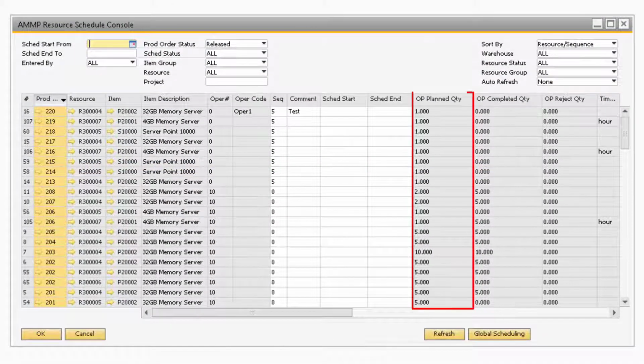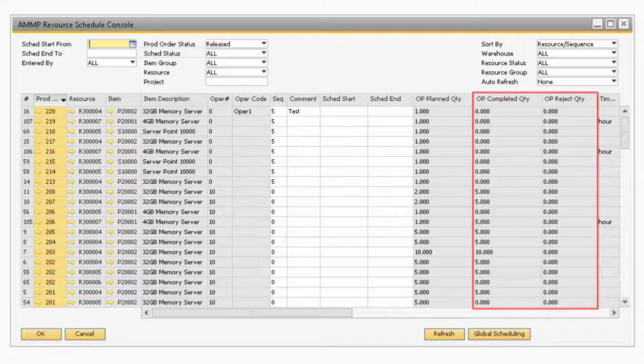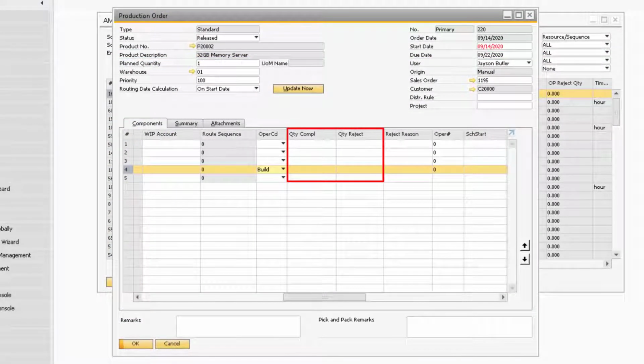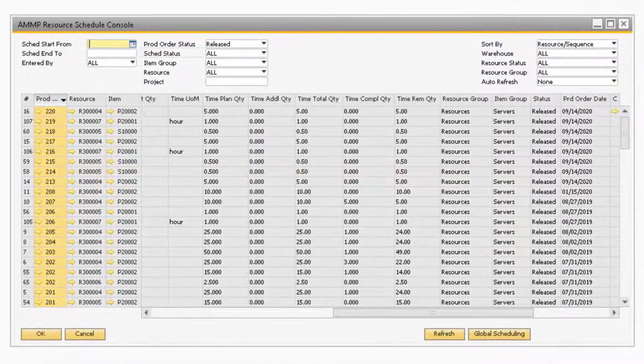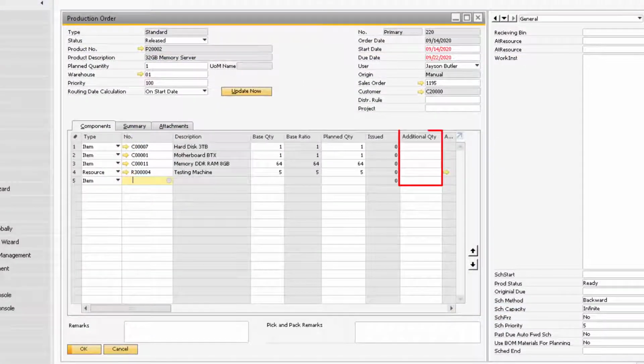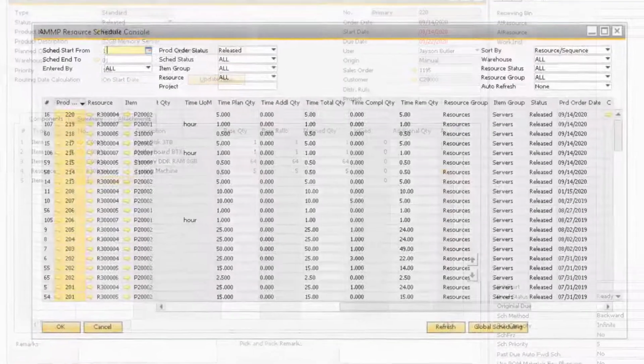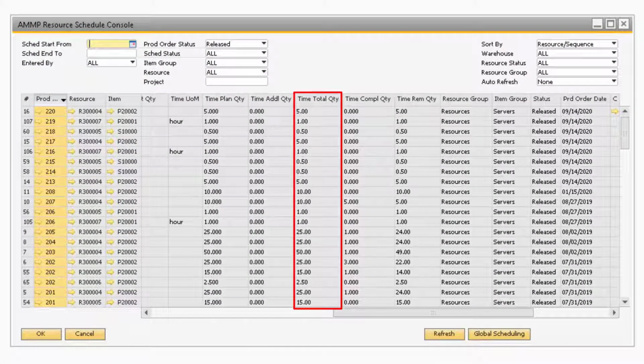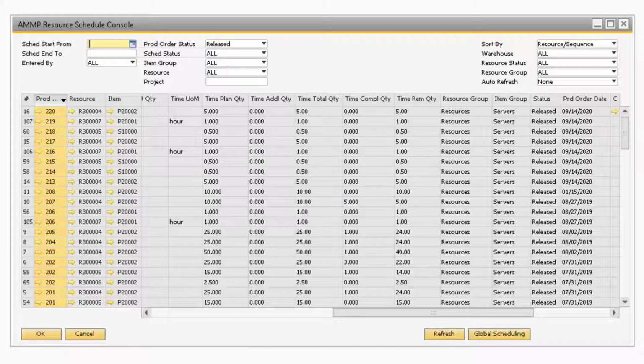The operating plan quantity refers to the planned quantity of the production order, while the operating completed and rejected quantities refer to the resource line item on the production order. Moving on to the time unit of measure column, it will display the unit of measure of the resource from the production order. The time planned quantity column will show you how much of the base time quantity is planned for this resource, while the time additional quantity column will show you the value from the additional quantity field on the production order. The time total quantity column is just the addition of the time planned and time additional quantity columns.